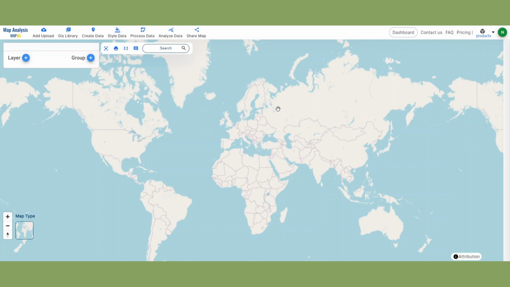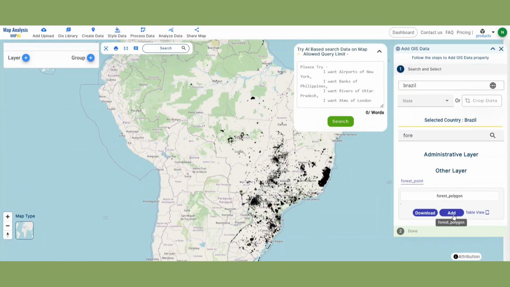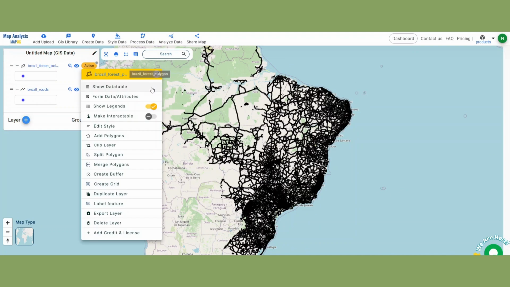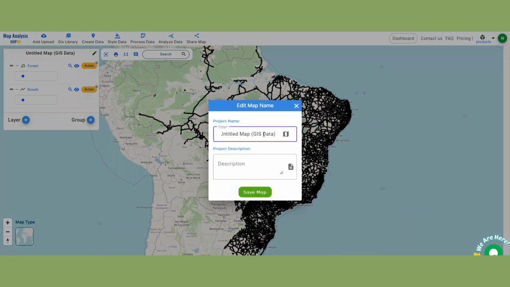Launch the Map Analysis interface, go to GIS Library and search for forest polygon and roads of an area and add them. Rename both of your layers for better understanding. Instead of untitled map, save your project with a proper name that describes the project accurately.